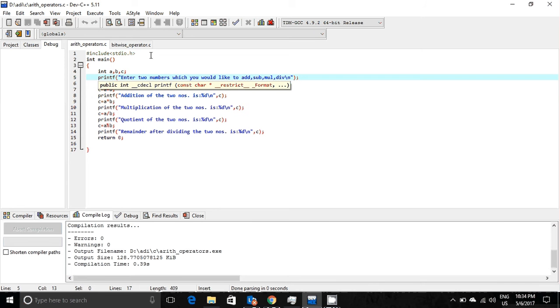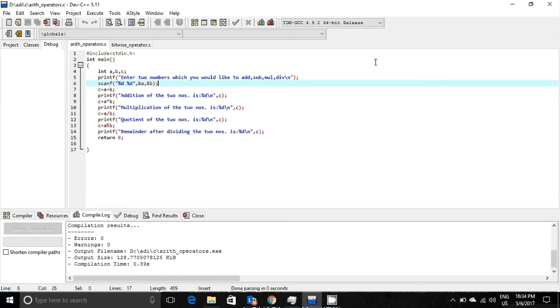Now, as I have mentioned in my earlier videos, whatever you write inside these double quotes will be printed as it is. So once you compile the program, the user will know what he has to do. Just as information to the user, I am telling the user to enter two numbers which he or she would like to add, subtract, multiply, or divide. Then I am scanning those values.